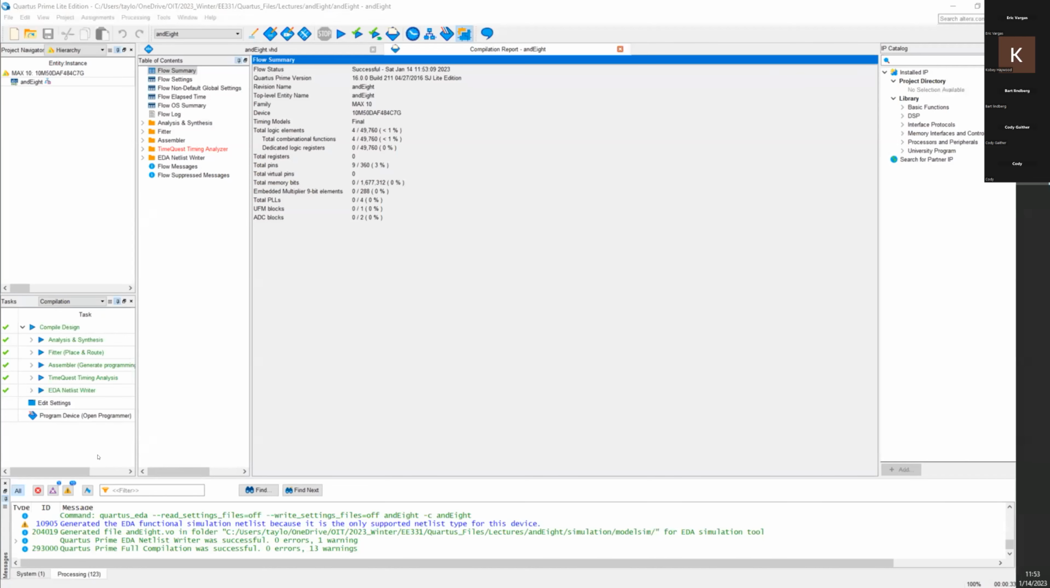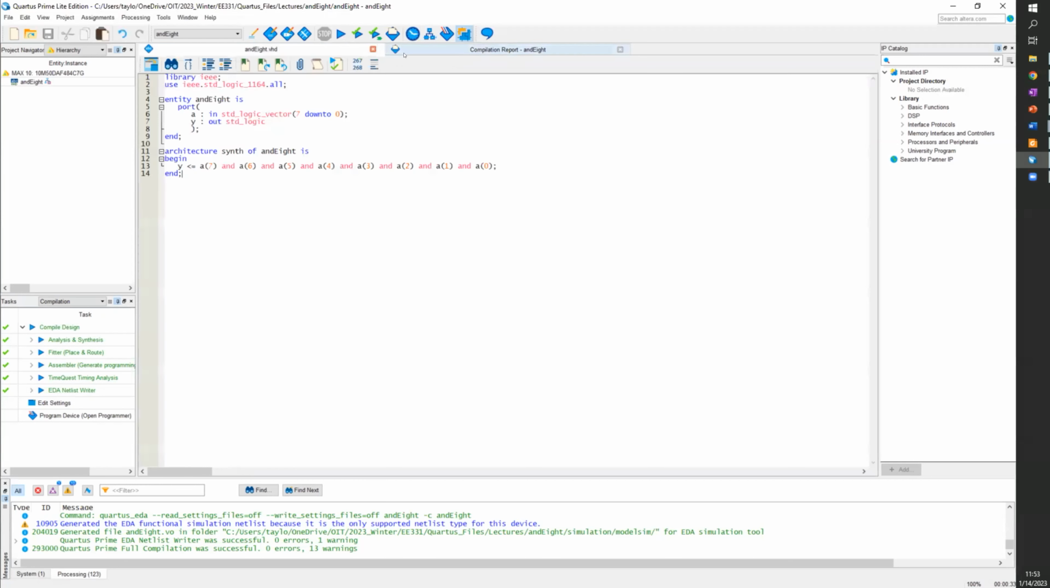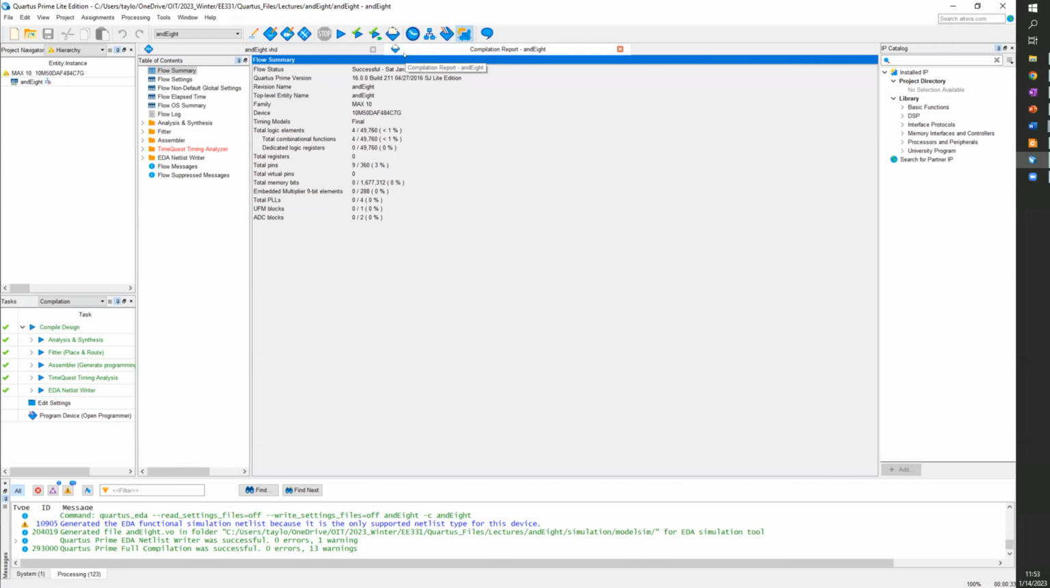Sure, one second. So you can see here, everything's working now. It's the exact same code. I just had to start a completely fresh folder. Okay. Ready for the waveform? Yep. Okay, go ahead, please.